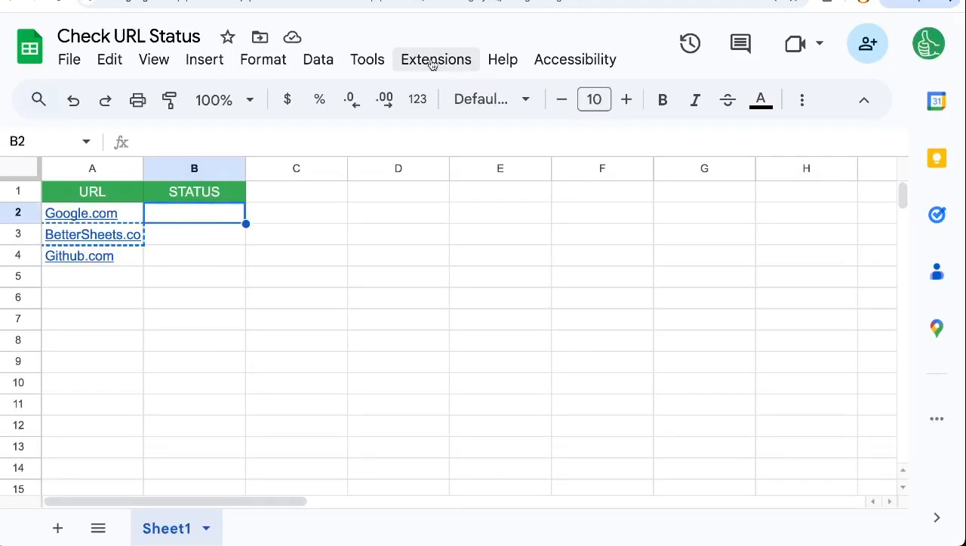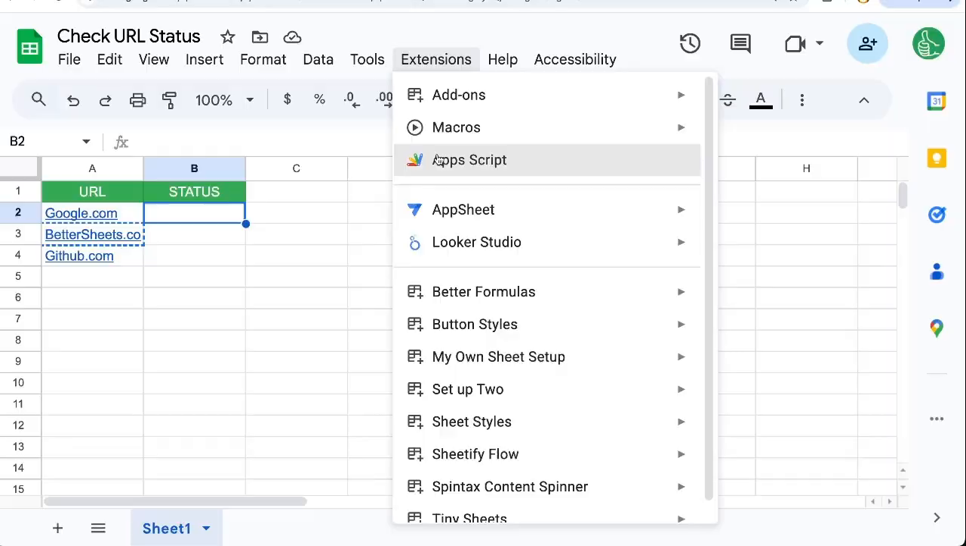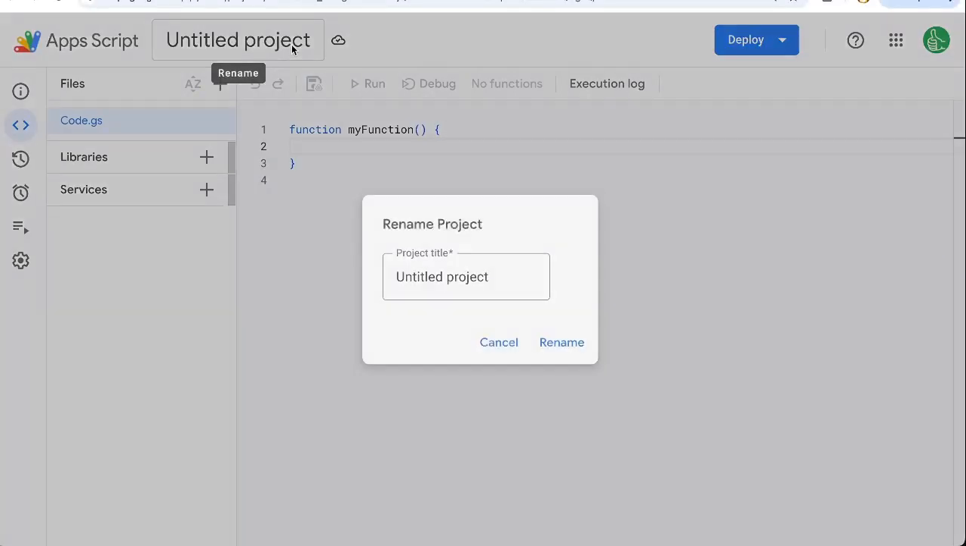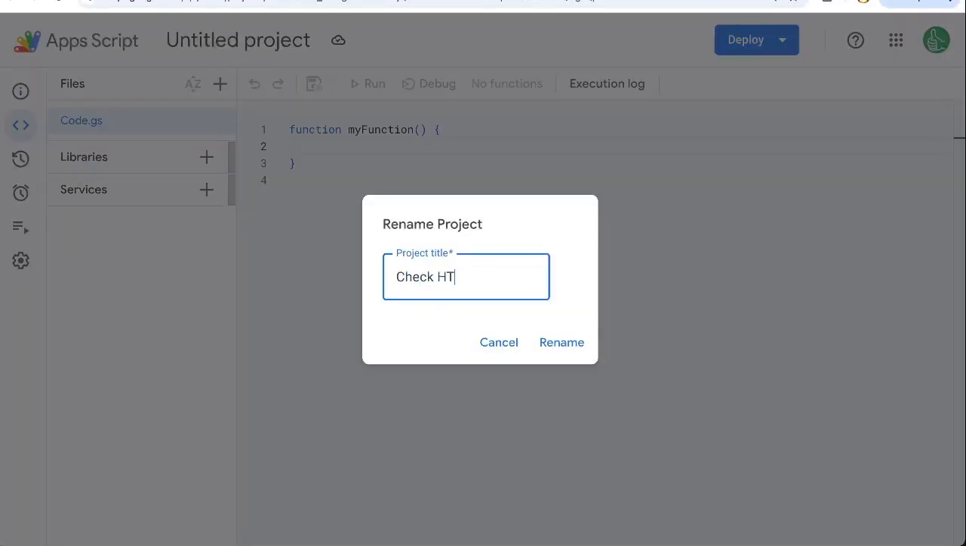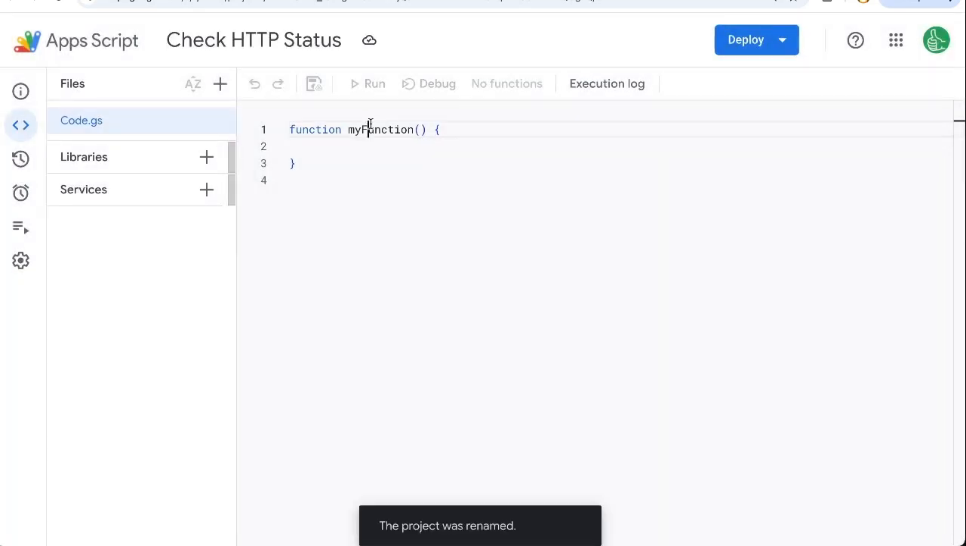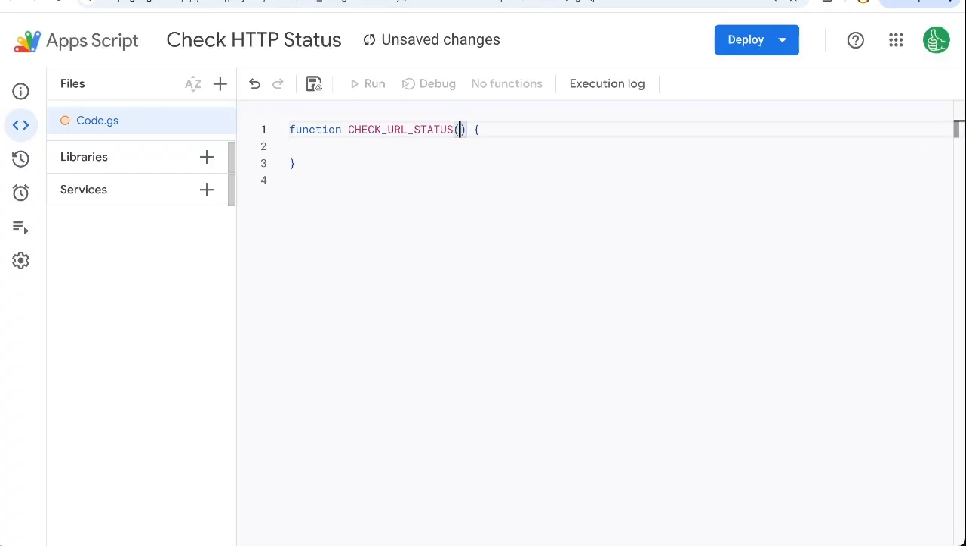Pretty cool, right? We can go up to Extensions, Apps Script. It's literally one line of code. So this is what you're going to see. We're going to rename this Check HTTP Status. And we're going to create a function here called checkURL. We can say status here or checkURL. And we're going to get a URL inside of that function.